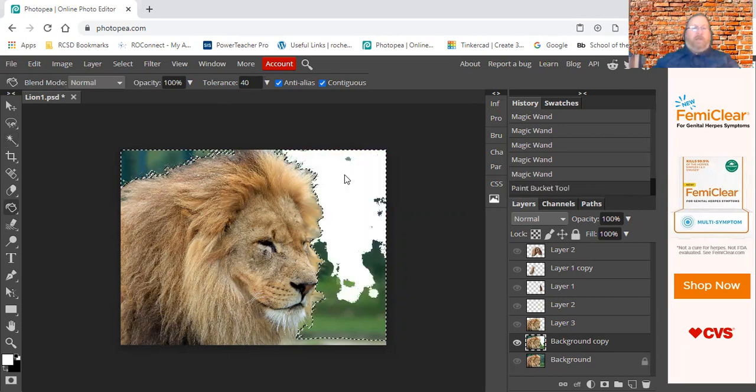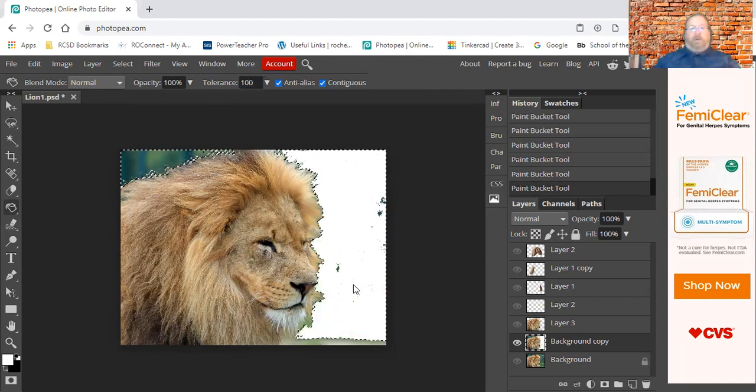So if I just click in these areas, I'm going to dump white in there. And it also has a tolerance, a color tolerance. So I'm going to up that tolerance to 100 so that I don't miss anything. I'm just going to start dumping the white paint in my selected area. Plain and simple like that. And so I've got my lion isolated like that.